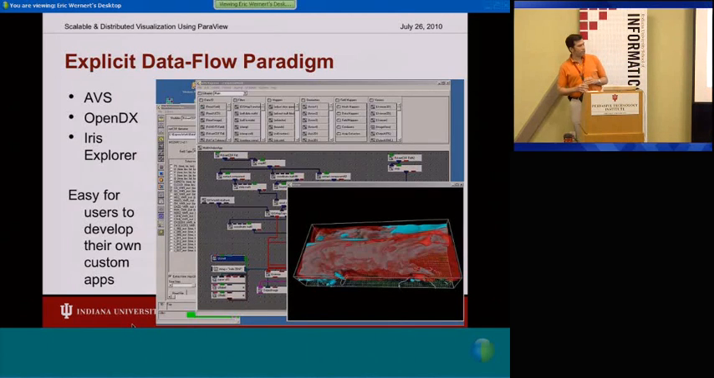In fact, that data flow paradigm was at the heart of many of the early visualization applications. Some of you may have used AVS. OpenDX is an open source version of Data Explorer. I don't know how active that is anymore. Iris Explorer, and newer things like VisTrails, all incorporate some type of visual display. They let the user actually connect modules, so they construct their pipeline visually.